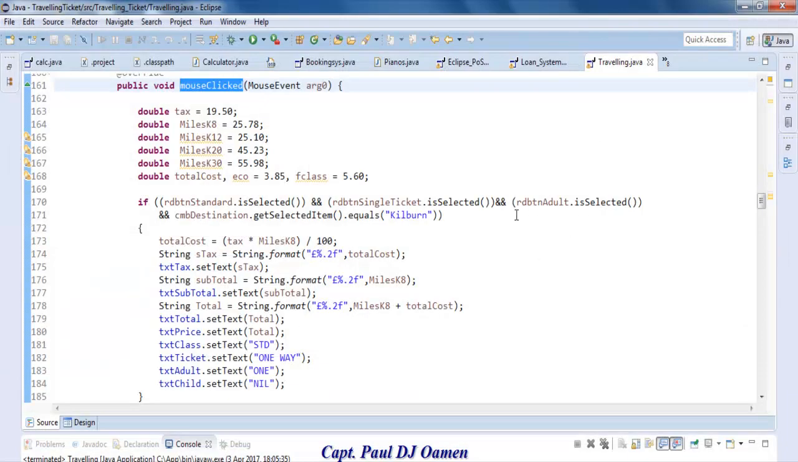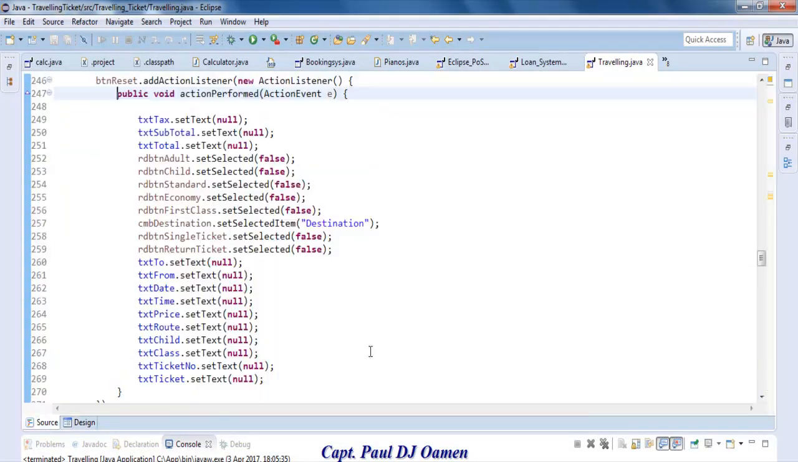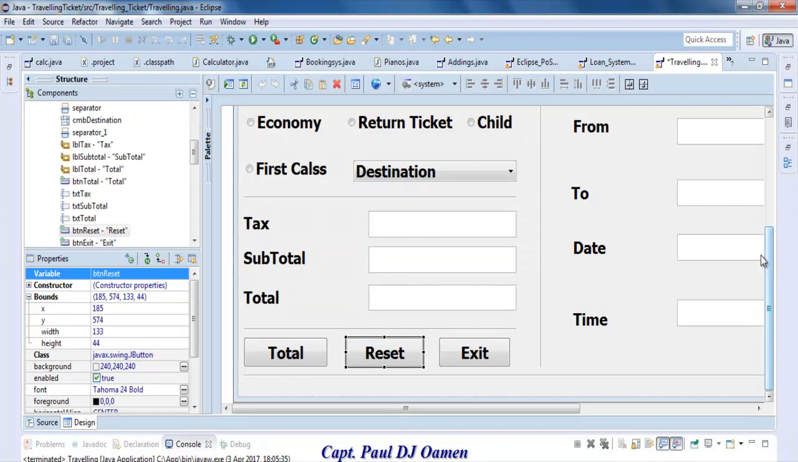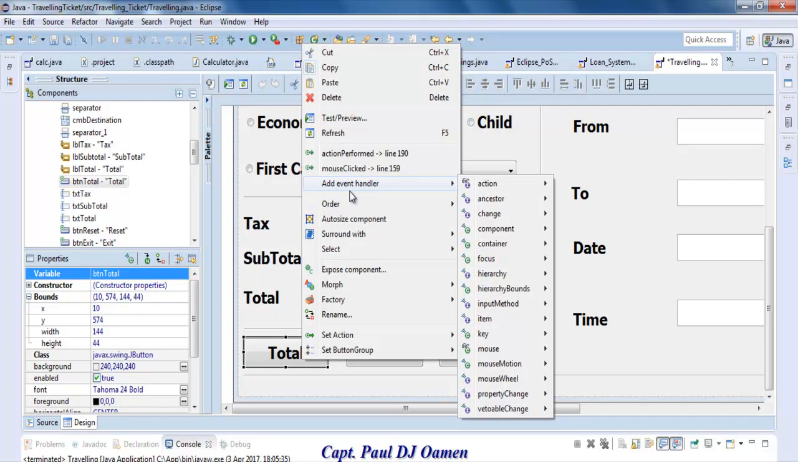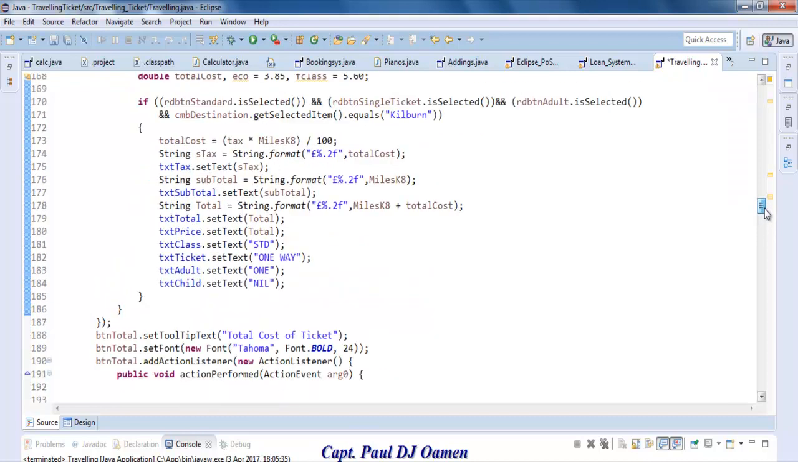That is txt adult. Let's go back in there and just double click on txt adult. Let's say txt adult there. Alright, that's sorted. Okay, so if we go back to the total itself, right click and let's go to the event, and the event is mouse click. Click on that and we will copy the following, using an else statement.